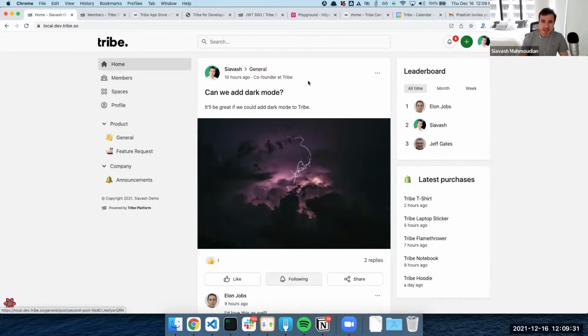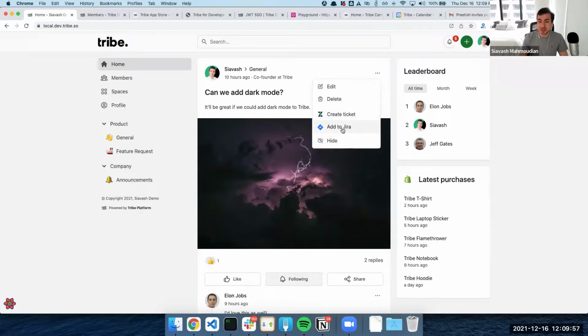Now, let's go to something else. If I click on these 3 dots here, as you can see, usually we only have edit, delete, and hide. But in here, we do have create ticket and add to Jira because these 2 apps were installed. So with one click of a button, I can actually create a ticket about someone requesting if they can have a dark mode as an example. And then we can also add it to Jira maybe for developers to see it right away.